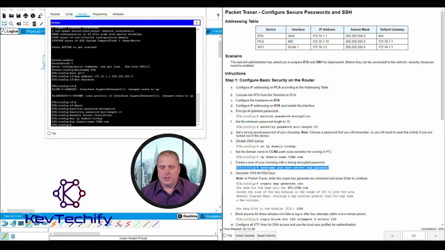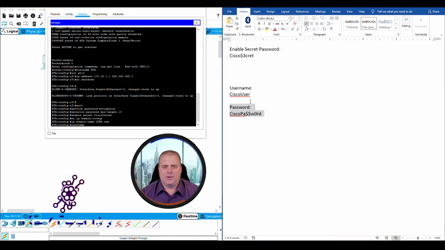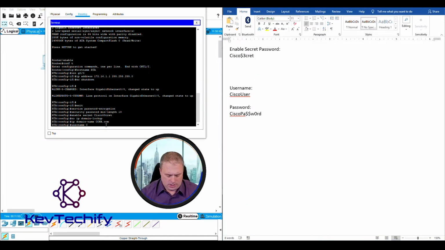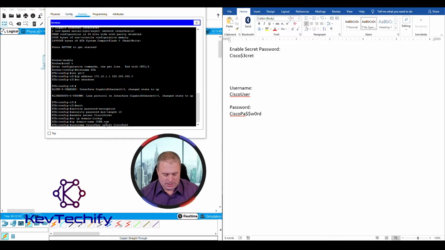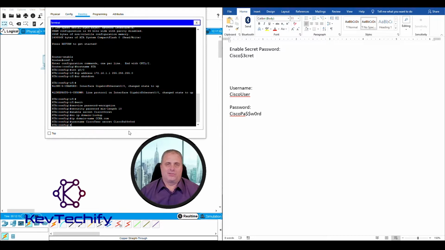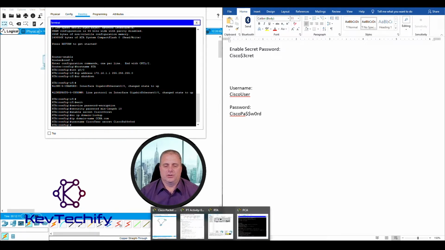Looking here, username, and then the actual name. So we have username space, and then what we want for our username is Cisco user, capital CISCO, capital USER, space, and then we put secret because we wanted it to be encrypted, and then our password, capital CISCO, capital PA$$W0RD. And of course, no news is good news.